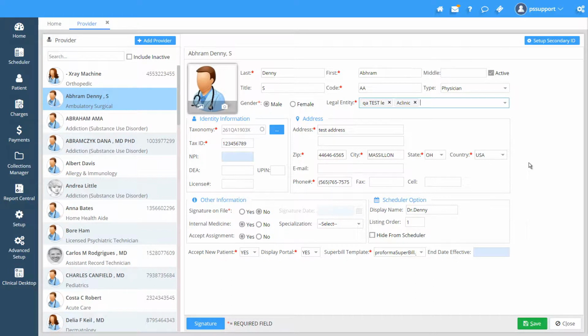The DEA number field is required for prescribing providers. The UPIN number is not really required with the advent of NPI, unless you have a specific payer that requires you to send a legacy ID. In most cases, you do not require a legacy ID, so you can leave this blank.